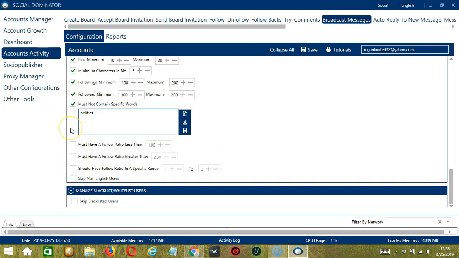Next, we have follow ratio, which is ratio of followers and followings. You can input a follow ratio less than or greater than a specific number. You may also input a follow ratio in a specific range between two numbers. Finally, check the last one if you don't want to message users with non-English text in their profile. This will make it easier for you to target English-speaking people around the world.